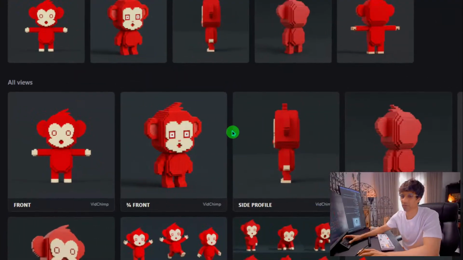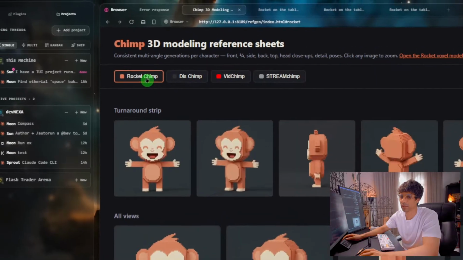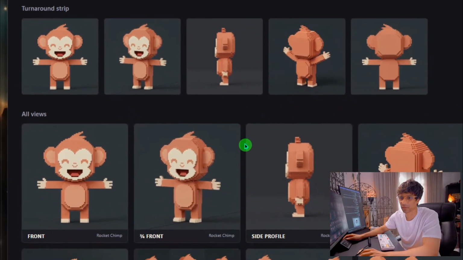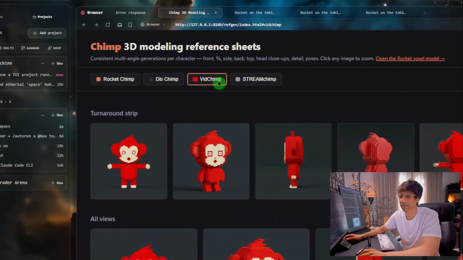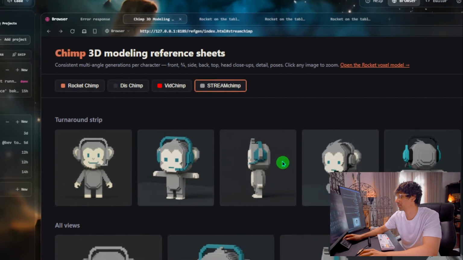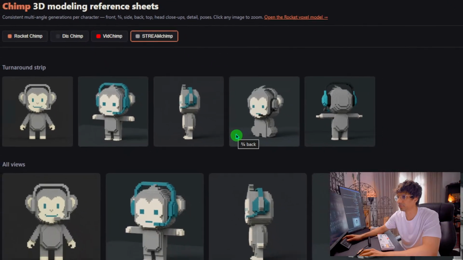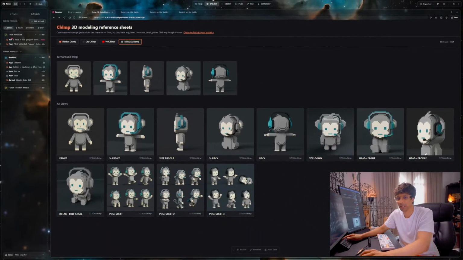Also make it orange. This is the Rocket Chimp, the orange one. It looks like my logo way too much. There's gonna be all the colors. This is Stream Chimp, which reminds me, I can't believe I forgot. I'm supposed to open up Stream Chimp. Doc Stream Chimp. There we go.